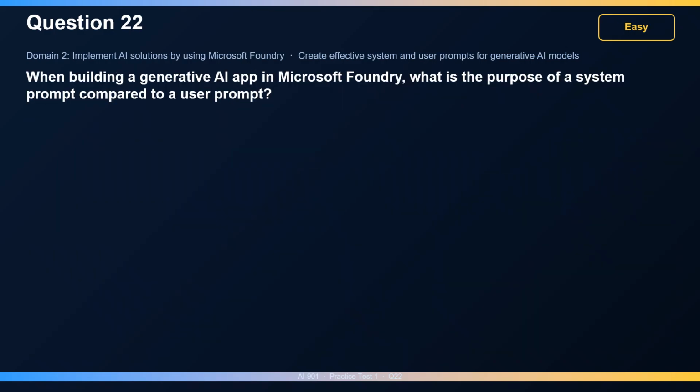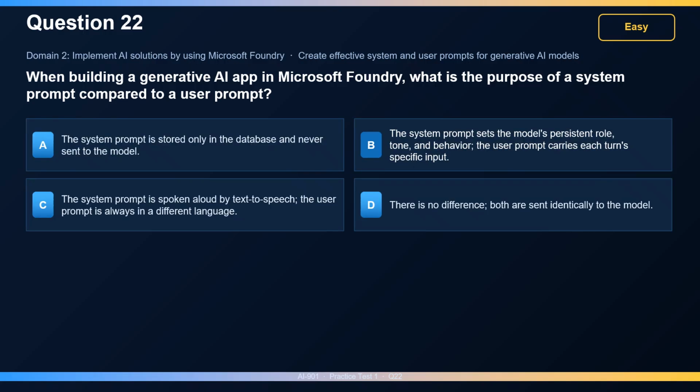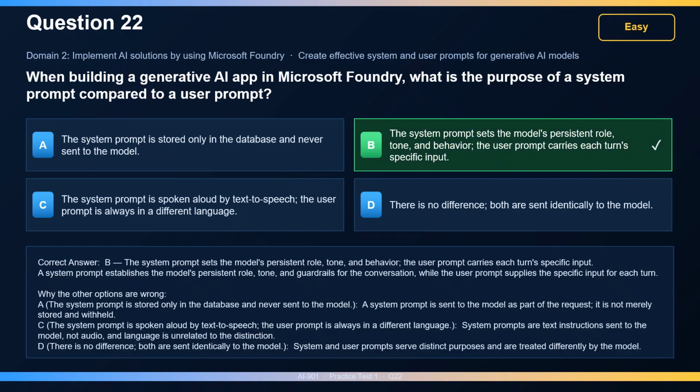Question 22. When building a generative AI app in Microsoft Foundry, what is the purpose of a system prompt compared to a user prompt? The correct answer is B. The system prompt sets the model's persistent role, tone, and behavior. The user prompt carries each turn's specific input. A system prompt establishes the model's persistent role, tone, and guardrails for the conversation, while the user prompt supplies the specific input for each turn.